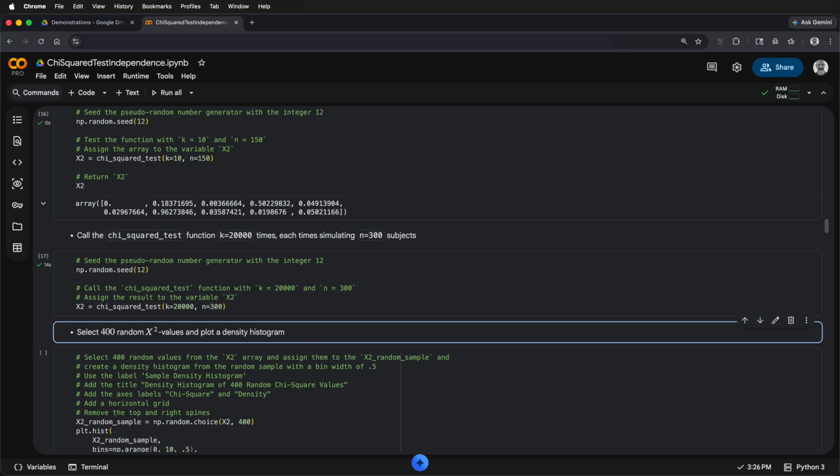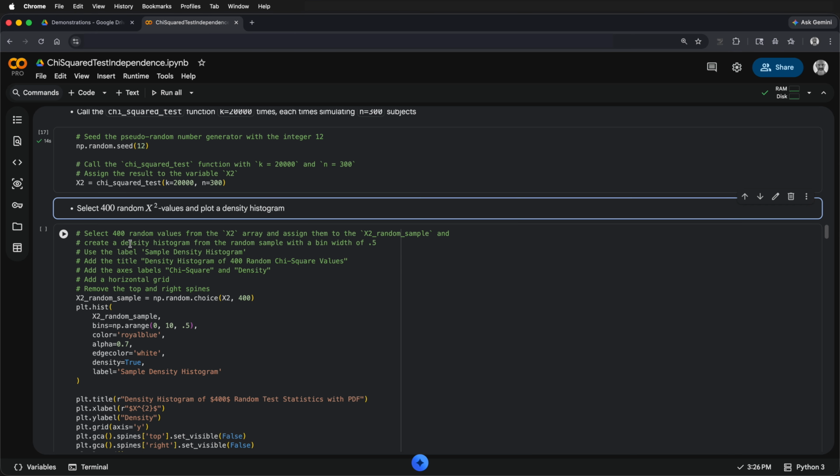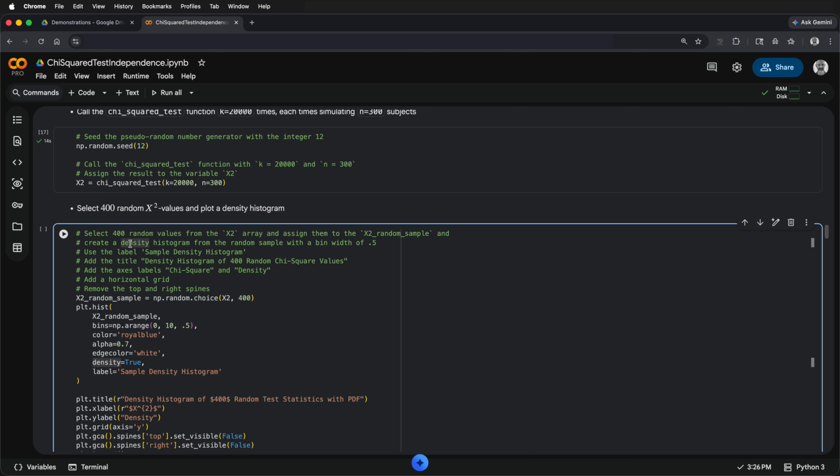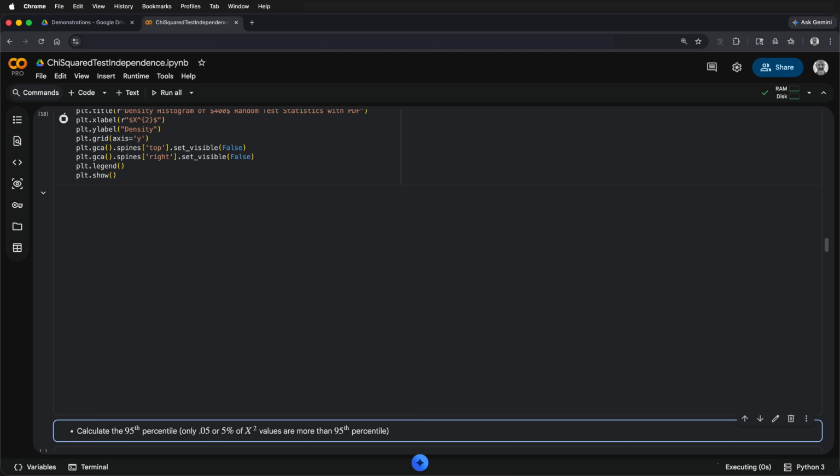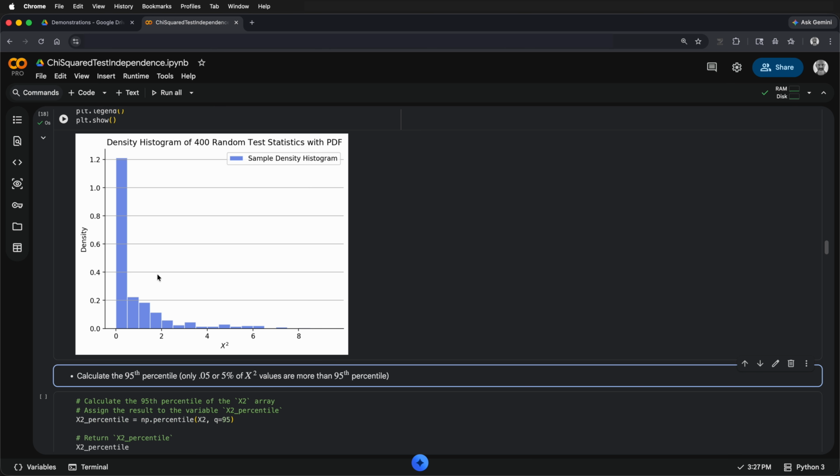So there we have it. Now it's very difficult for a computer to plot 20,000 data points. So what I'm going to do is just randomly select 400 of them. And that's what I'm doing here. And then I want to create a density histogram. And once I do that, this is exactly what I see. Look at that. Doesn't that remind you of something? It reminds you of a chi-square distribution, doesn't it? And look at it, it's in front of your eyes.